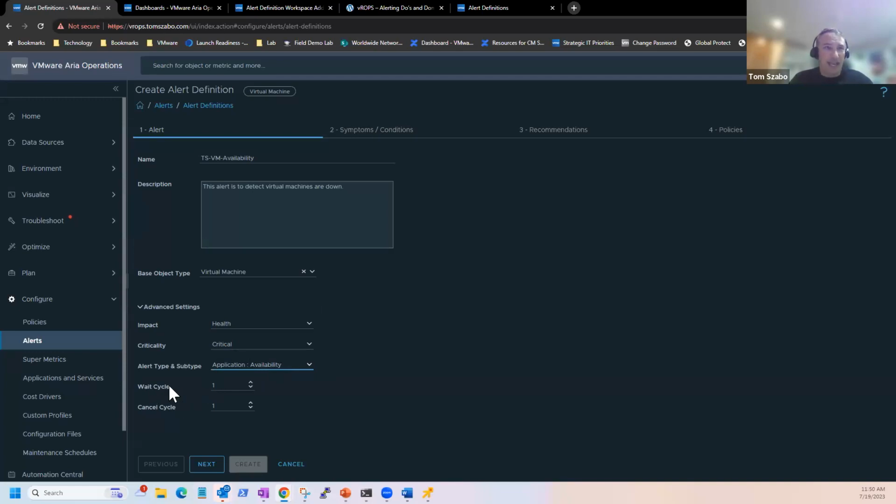The wait cycle and the cancel cycle. This is how you can control how frequently the alerts are firing and how long a specific event or threshold has to occur. One cycle is 5 minutes. So basically, wait cycle says, all right, let's see if we detect this over 5 minutes, then fire the alert. And cancel cycle is, all right, if in 5 minutes the symptoms and conditions that we're about to define clear up, then clear the alert.